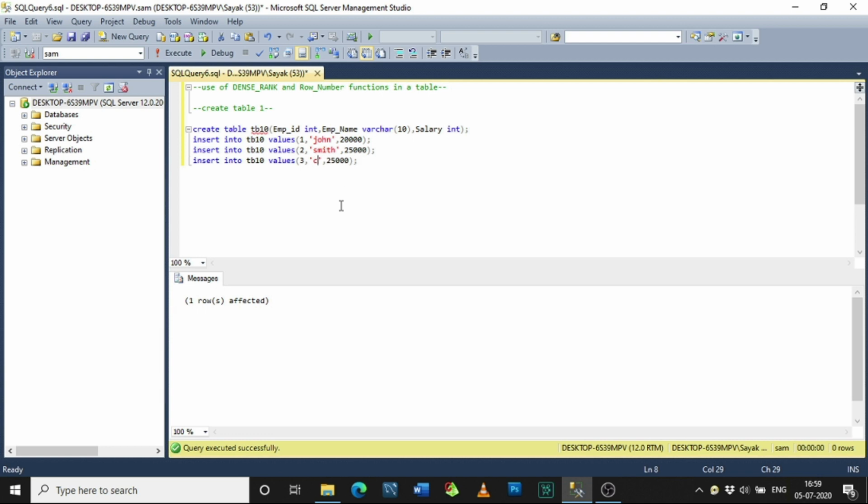As you can see, for employee ID 2, I have given the employee name as Smith. For employee ID 3, the employee name is Chris, but the salaries are the same. Select and execute. The command is successfully executed. Now copy and paste the fourth command and change the criteria.